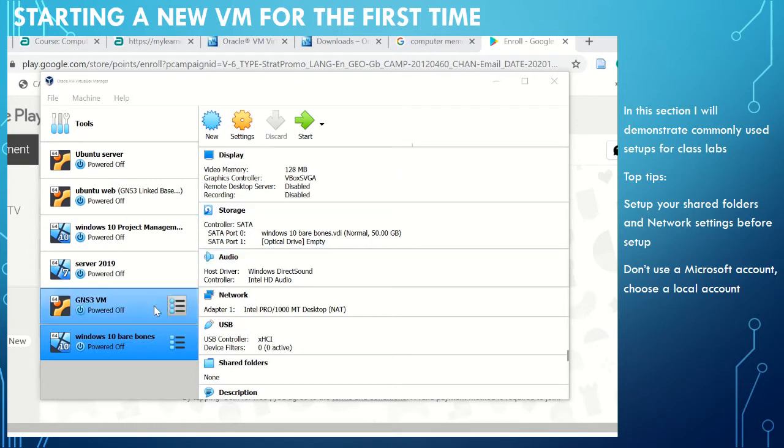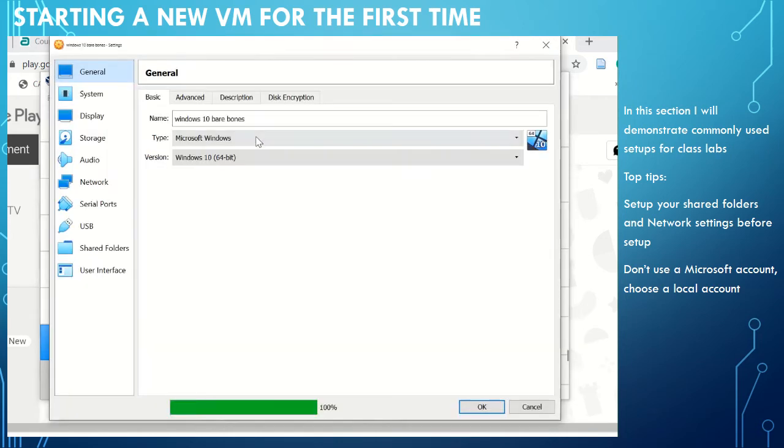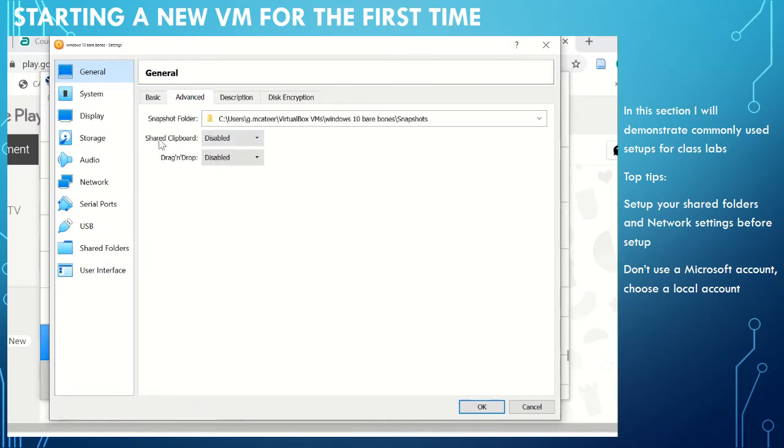Okay, here we are with our Windows 10 bare bones system, and what we're going to look at is a few settings that would be useful. So the first setting would be in general and then advanced, and you'll see that the share clipboard is disabled. We're going to change that to bi-directional so we can do it both ways, and drag and drop, which will come in useful as well.